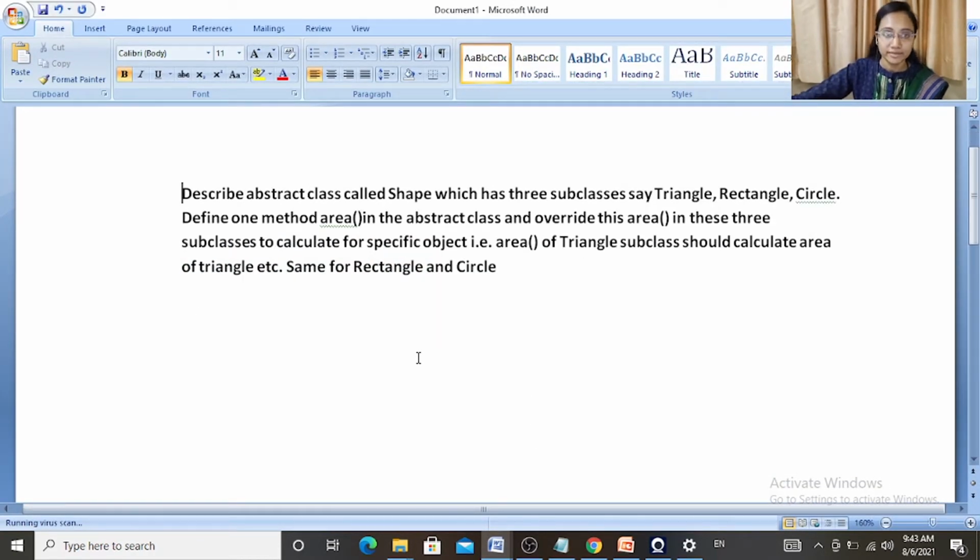Here I have taken an example which says describe an abstract class called shape which has three subclasses: circle, rectangle and triangle. Second is define one abstract method area, and override this area in all the three subclasses. That means in all the three subclasses, triangle, circle and rectangle, we must have one method, that is area. So let's go step by step.